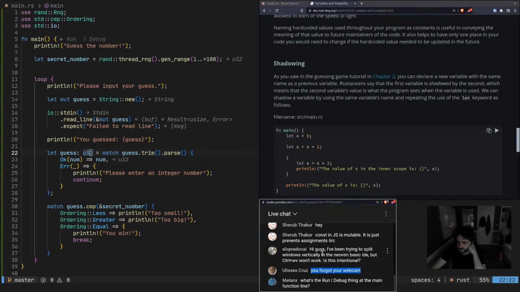Oh, you notice I forgot the webcam. Gotcha. What is this? Hi guys, been trying to split windows vertically in Neovim basic IDE, but it won't work. Is this intentional? I don't know. I don't ever split windows that way typically.